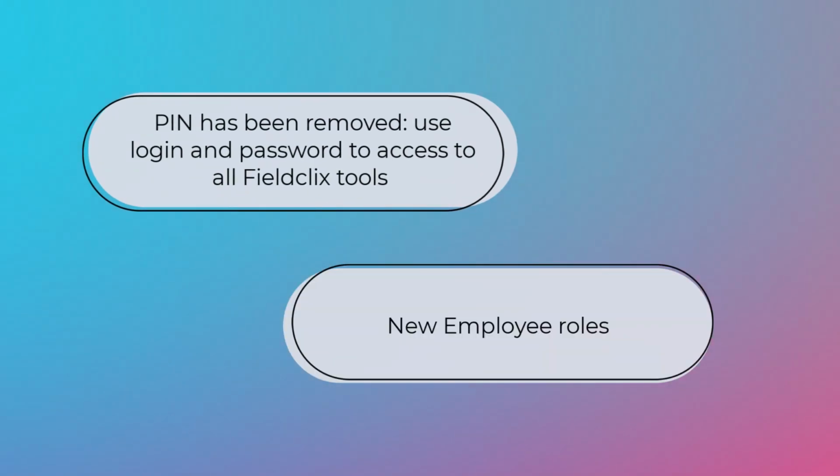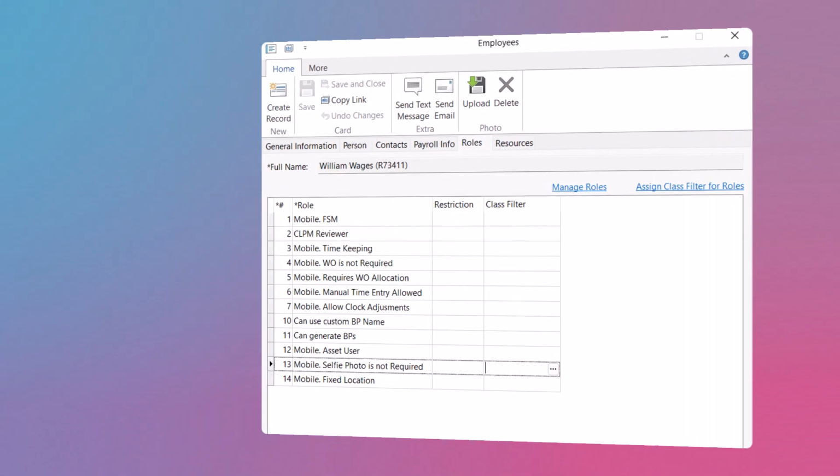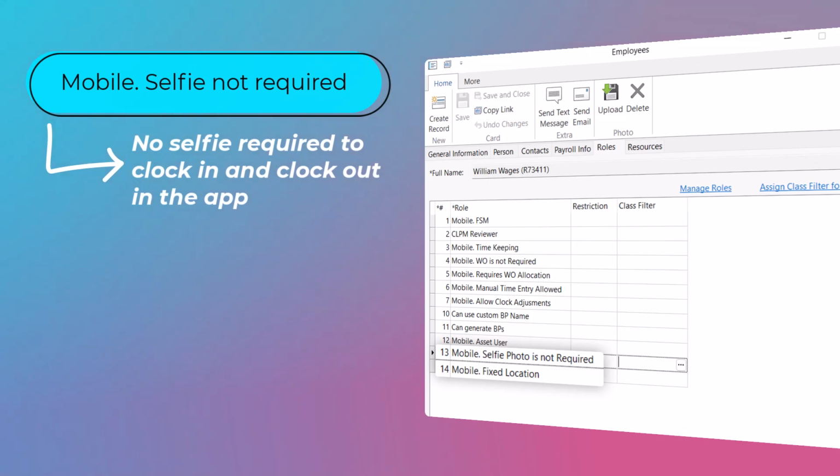Additionally, we have made changes to the employees' roles. As previously noted, the employee roles make it easier to manage access to various tools, including the ability to filter data, set restrictions, or grant an advanced level of access. We've created a new role called Mobile Selfie Not Required role to make things a little easier for your employees. No more asking them to take a selfie when they clock in and clock out on their mobile devices. However, clock in and clock out selfies remain required unless this role is assigned.